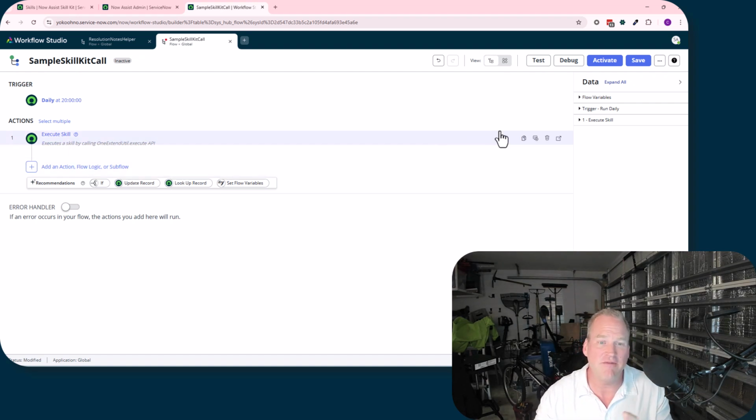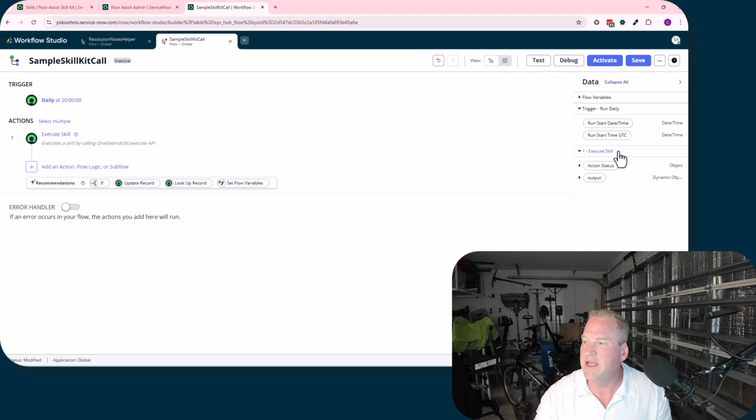So now that I've got this, I can manipulate it in different ways. I can take it, and it's also available over here. So you can see as I execute the skill, I'm going to get my output. I'm going to get my response. So then I could take that response, I could put it other places. I can do all sorts of things with it.